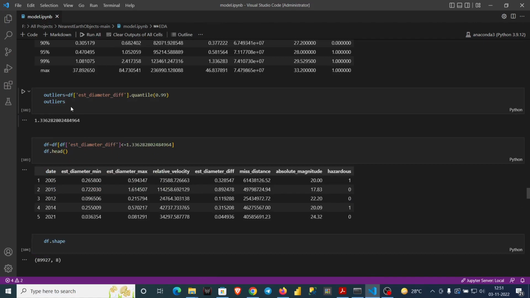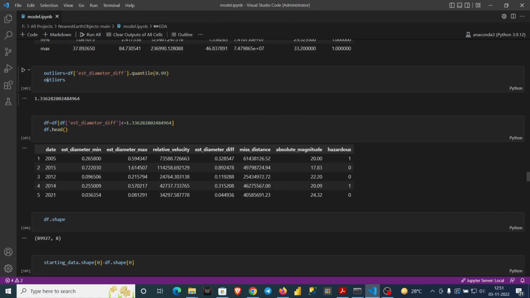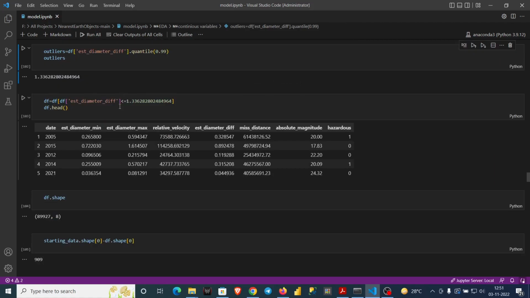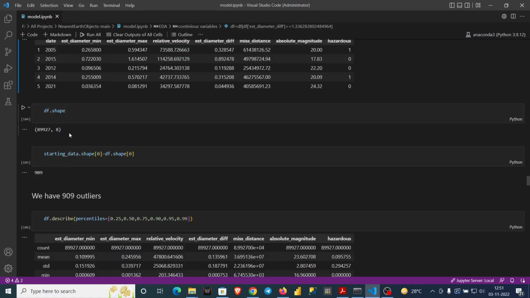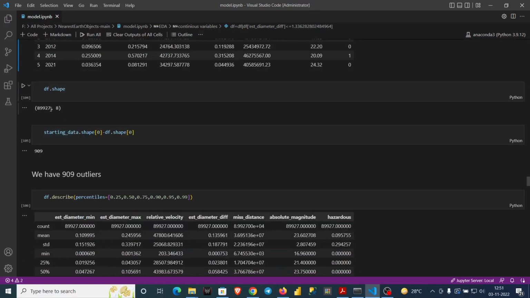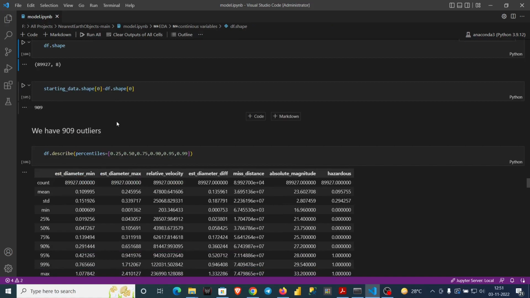To remove the outliers, we are using this formula with quantile. I am getting the outlier threshold: values which are more than this value will be considered outliers. That's what I am writing here. After that I am using shape to get the new shape, the number of rows and columns. Right now I have this many rows and this many columns.